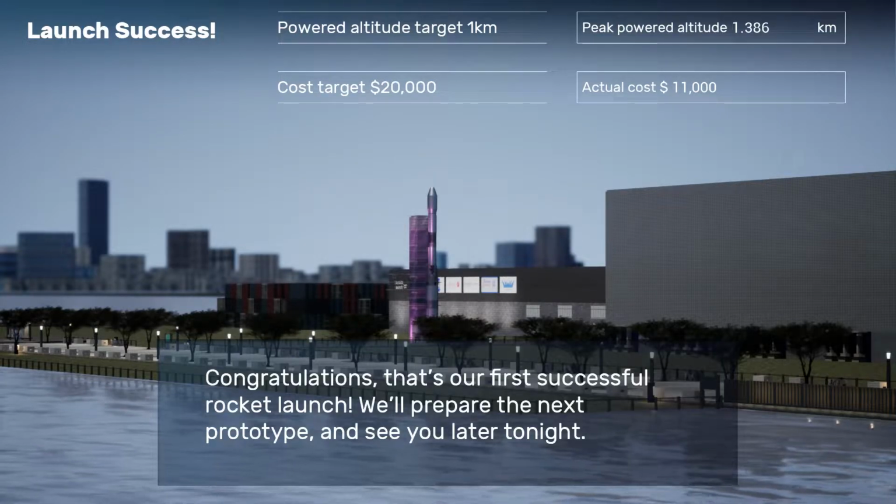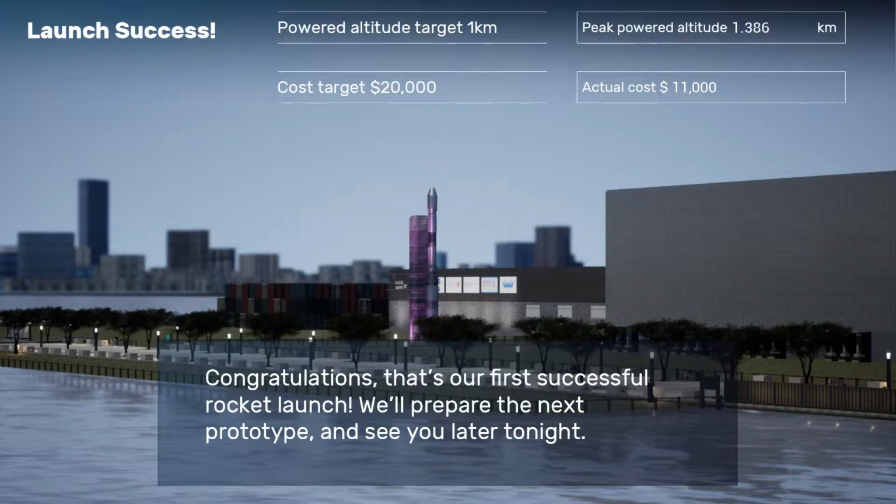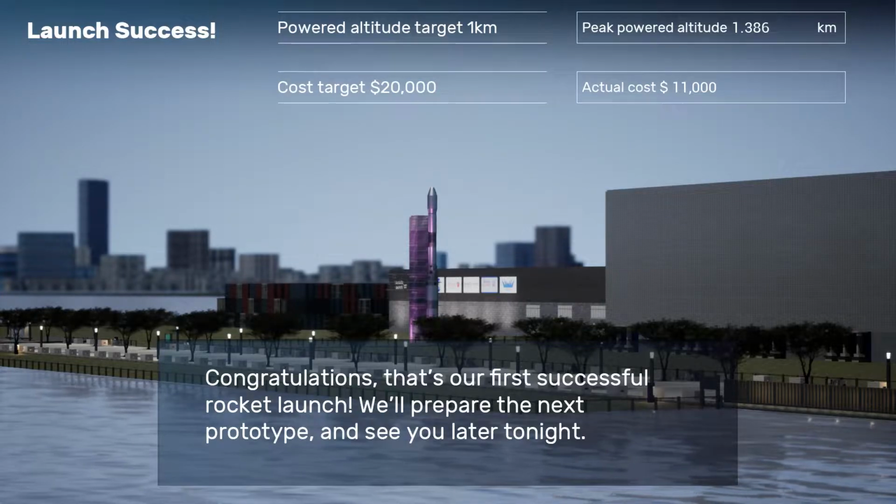Congratulations, that's our first successful rocket launch. We'll prepare the next prototype, and see you later tonight.